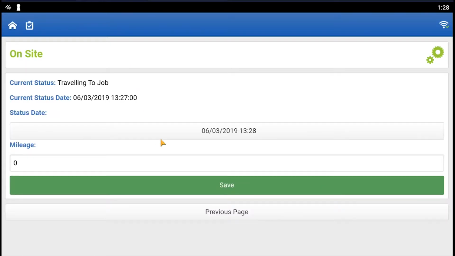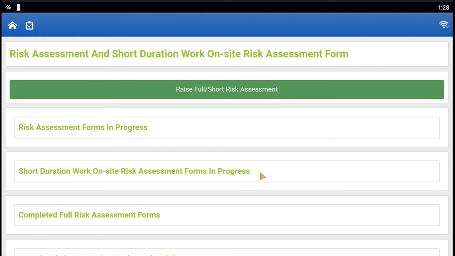Click on site, and it time and date stamps when you get to the job. It also records the mileage if you're using Google Maps. If not, you can overtype that with anything you want, but that depends on what the company wants from you with regards to mileage. If you then click save, you then come up to your risk assessment forms.